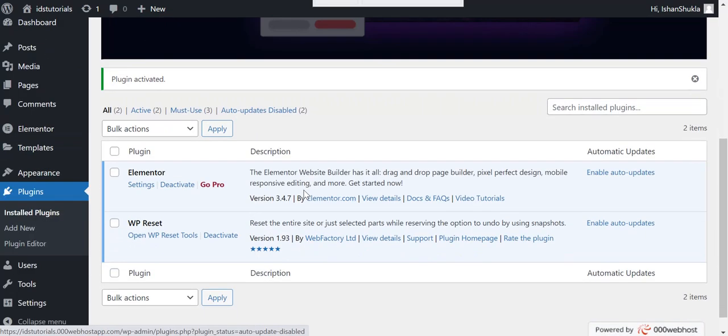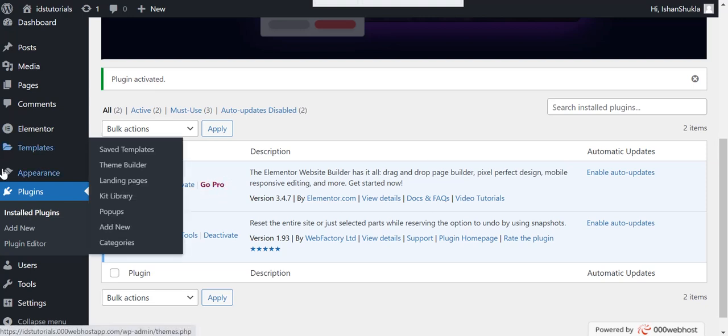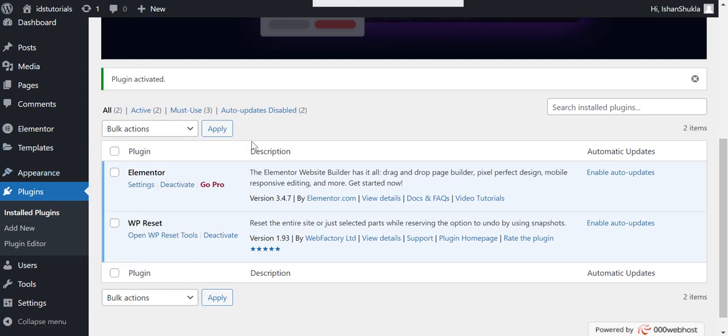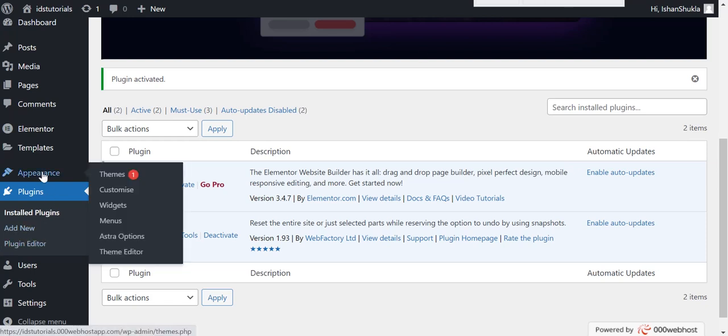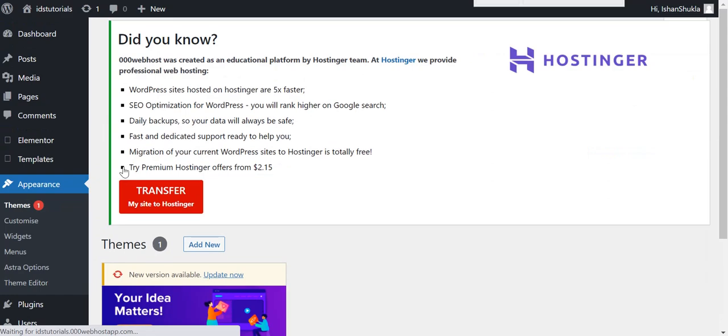Okay, so our plugin is activated right now, and as you can see, the Go Pro option is showing. That means that we have the free version of Elementor. Now let me show you which type of template I am going to make for you, and by making that template I will tell you what the different features and functionalities of Elementor are and how to use them. So at the end of this video we will make a beautiful web template, and we will also learn the use of Elementor.